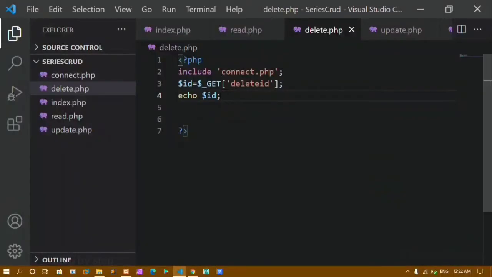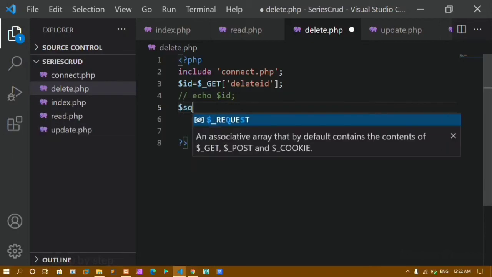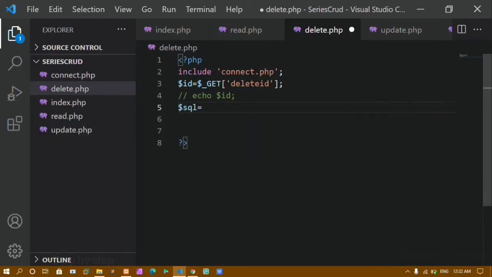Now I want to delete that one. So for deleting, I'll comment this one out. We should be writing a delete query. I'll create one variable SQL, and here I'll perform the delete. I'll write delete from my table name. My table name is series CRUD, so I'll write my table name here.